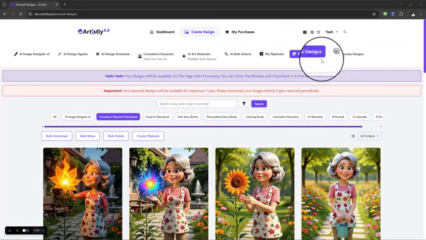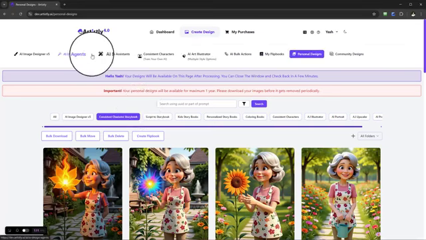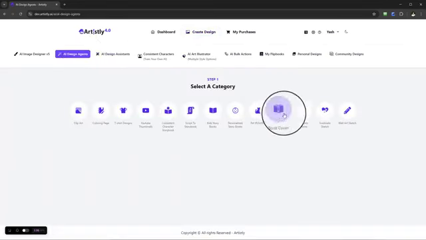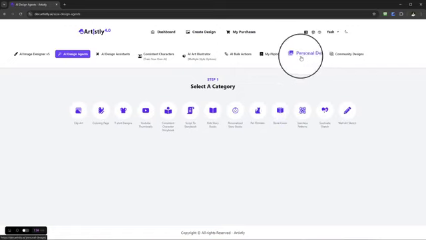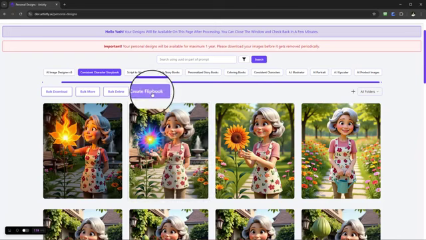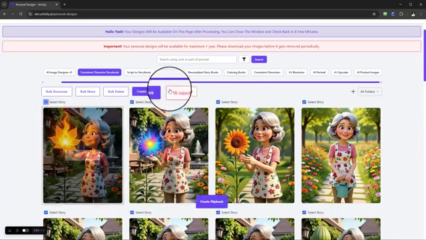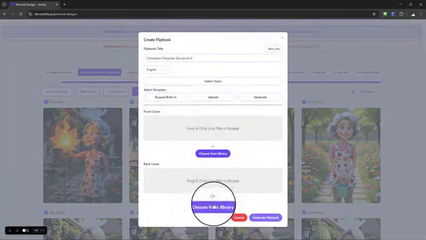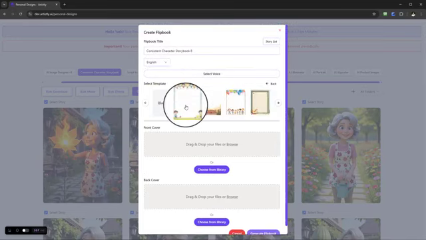But for this, let's go back to personal designs. Just remember, we do have the AI design agents. You can create your book cover like so. Alternatively, in personal designs, we're going to select consistent character storybook, create flipbook, and select those 10. You can see that will be done for us. Create flipbook, and let's go for one of these templates.